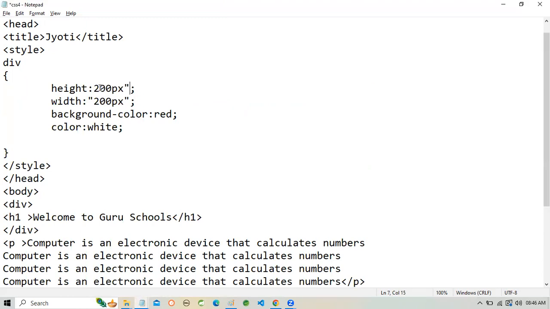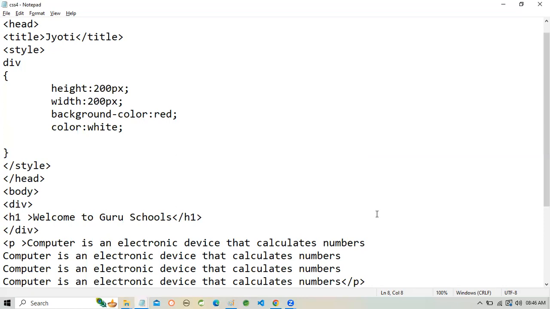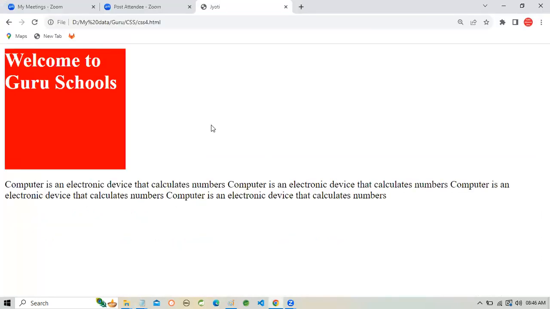We didn't close this div. I don't need to specify the double quotation mark. We can directly specify height equal to 200 px and width equal to 200 px. So you can see here, that is the box. Its height is 200 px and width is 200 px. So as per your requirement, you can specify the height and width.